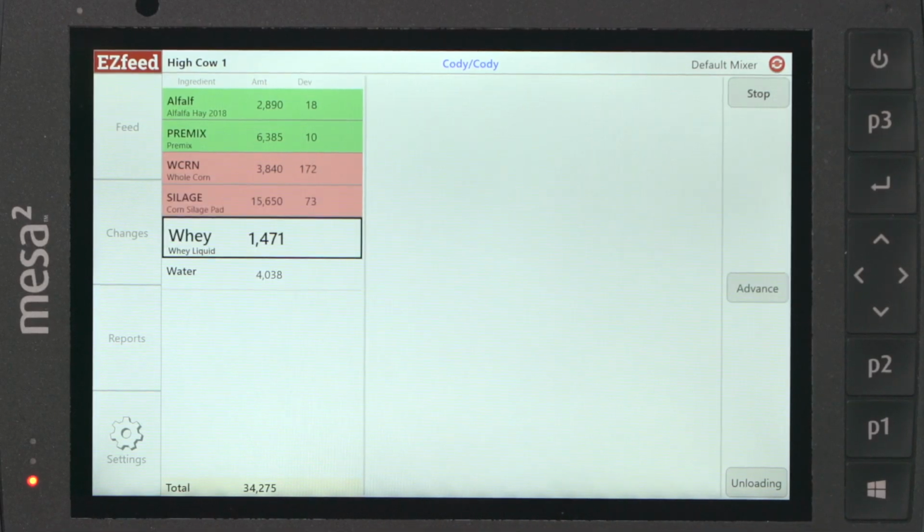It answers the question, did I load the right amount and how far was I off? It's easy to see because it's color-coded. Green is within the limits, red is outside the limits. Back in the office, you can take advantage of extra insights by linking EZfeed with the most common herd software programs. EZfeed can also be interfaced with many creameries to easily download milk production data. This helps you associate feeding with the core of your business.